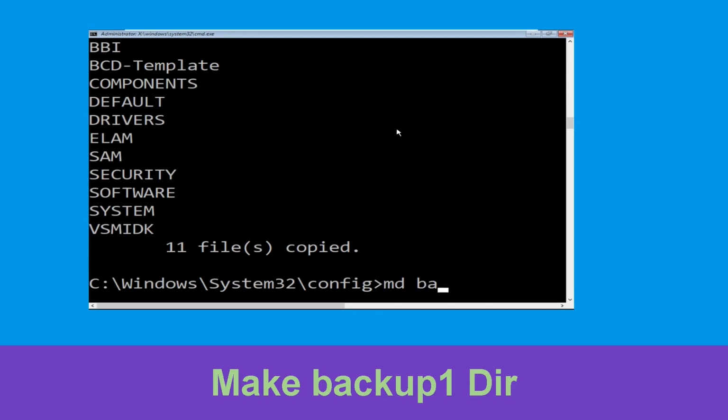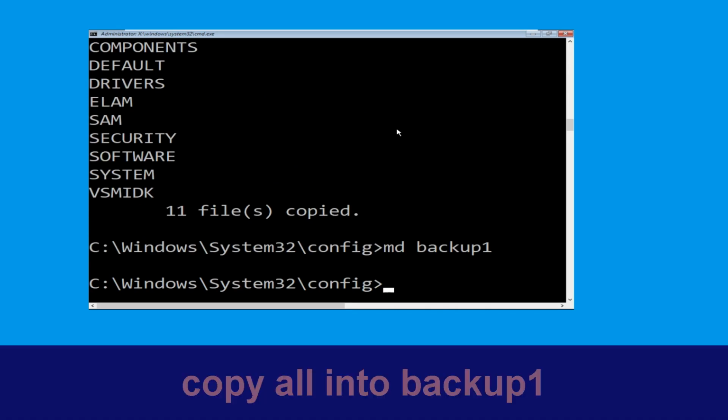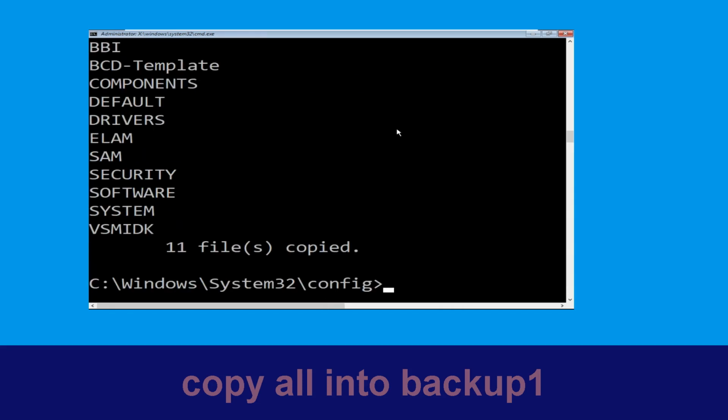Now execute this command. Type md backup1 then hit enter. Now execute this command carefully. Type in copy * backup1 then simply hit enter to execute the command.